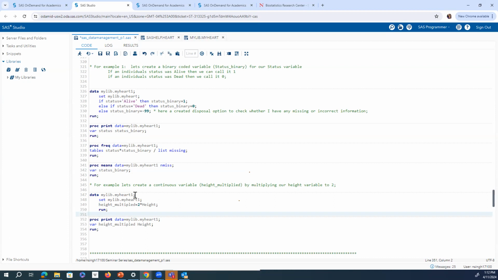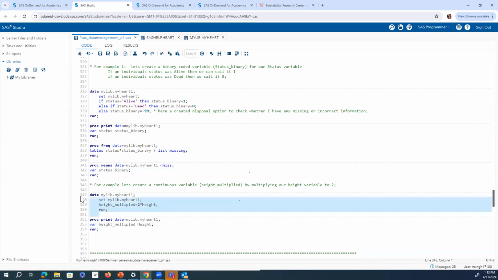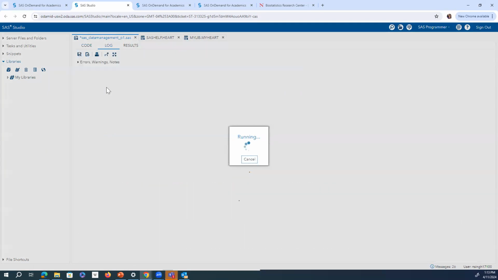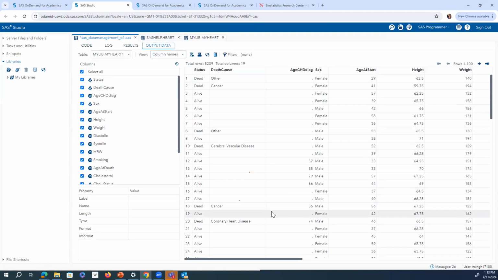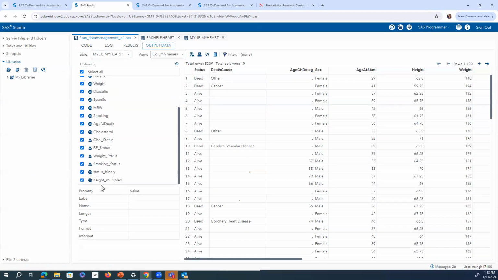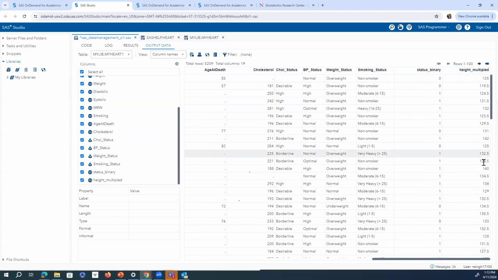So we'll be performing height multiplied. We'll create a data set called myheart1, set to your library, mylib myheart1. So I'm just rewriting over this data set. I'm not making a new data set. And I'm creating a new variable called height underscore multiplied. I'm multiplying my previous height variable by 2. When I run this statement, you see you have a new variable all the way at the bottom called height multiplied. If you scroll down here, you can see it's height multiplied.